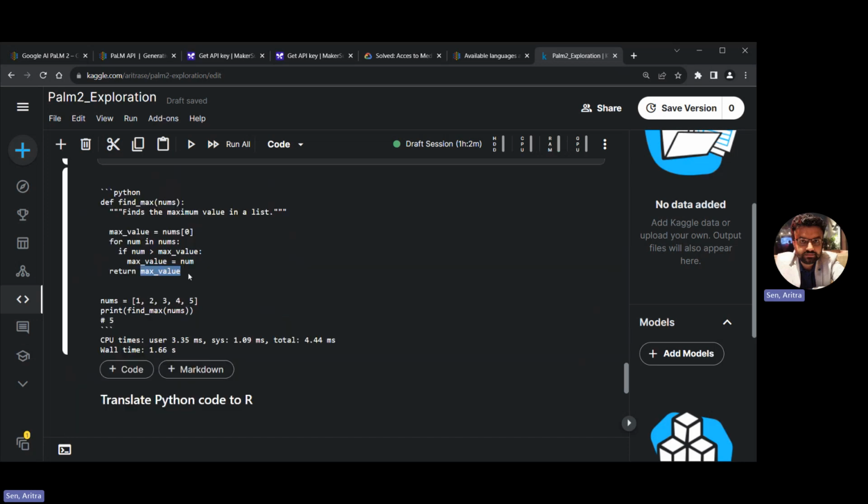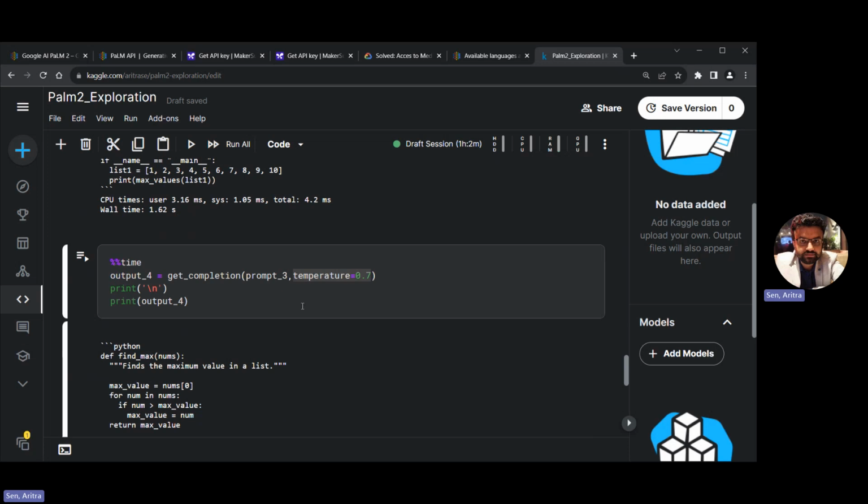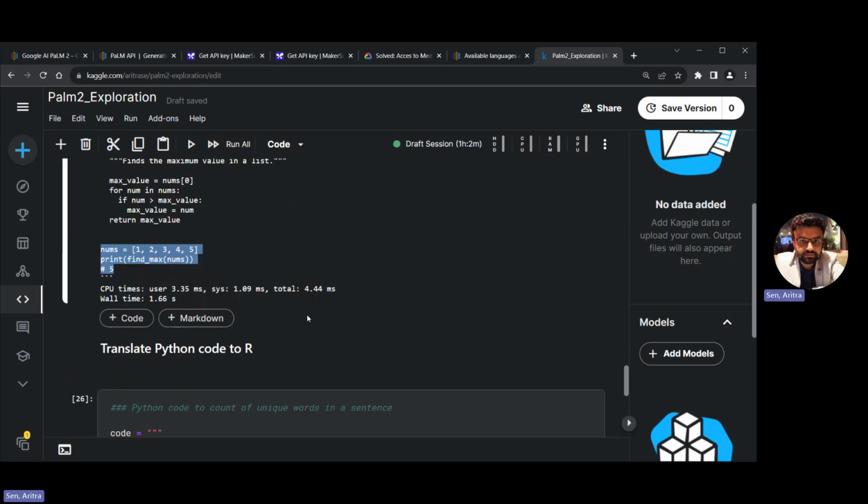So it's not only writing the code for you, it's also giving you an example, like it has done a dry run for you and it's giving you the output. And this is quite fascinating from Palm 2, that a single model is doing a lot of tasks for you.